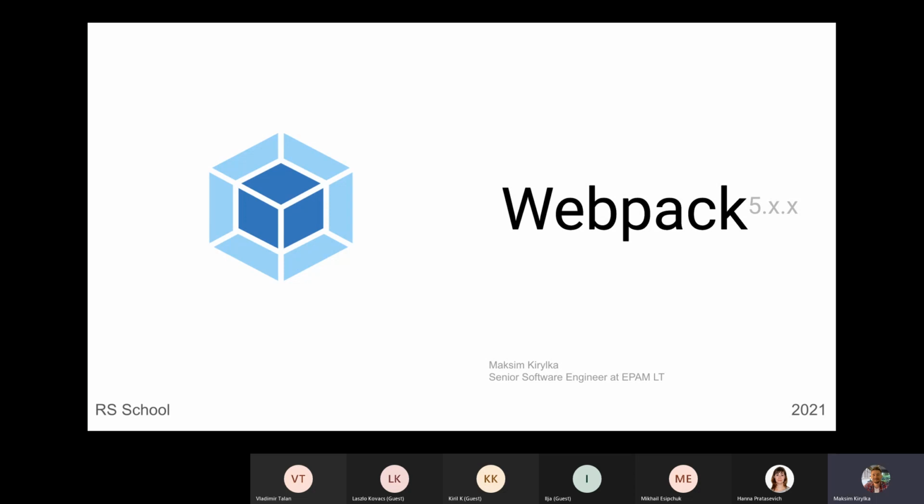Okay, so today we're going to talk about Webpack, whose current major version is 5. We'll try to answer the following questions. What is Webpack? Why should we use such a tool like Webpack? And what problem does Webpack solve? We'll try to create a simple Webpack configuration as well. Let's start.